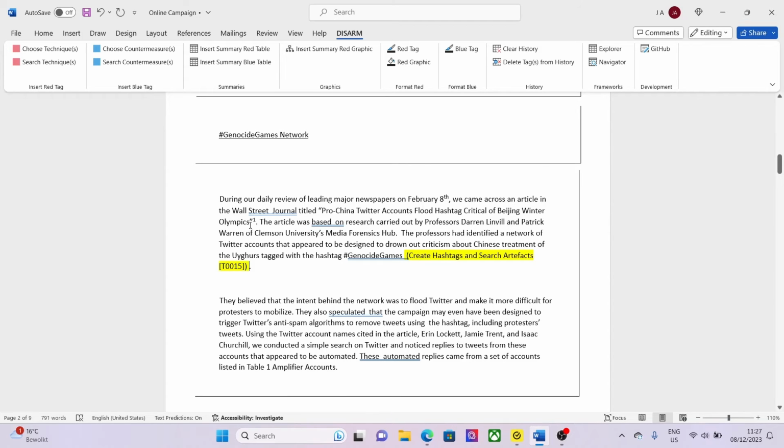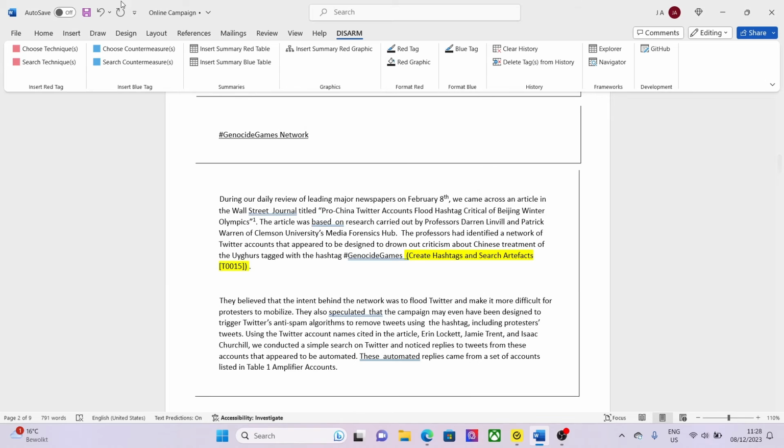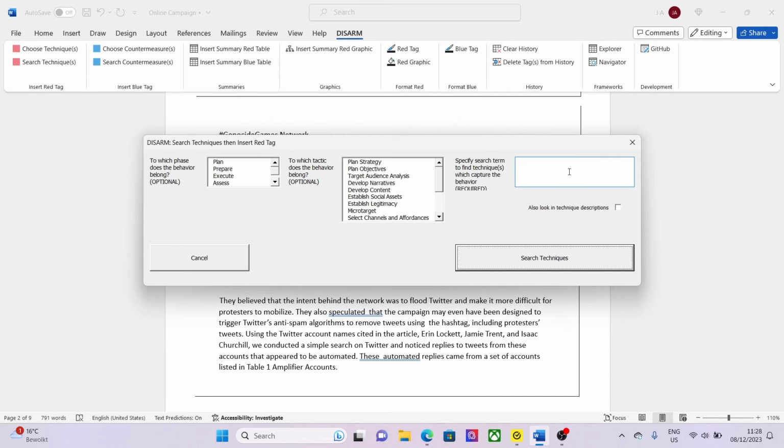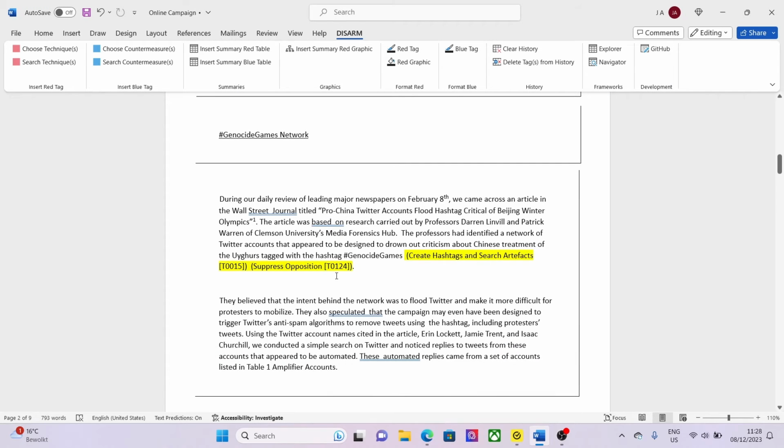But let's say that you don't know exactly where the technique you're looking for is. You can use the search function, which works a lot like the navigator, and you can put in keywords. So let's say they were suppressing opposition. You can search for techniques. As soon as I learn how to correctly spell suppress, there it is. All right, so search techniques. Here we have one, we select it, and it's input.